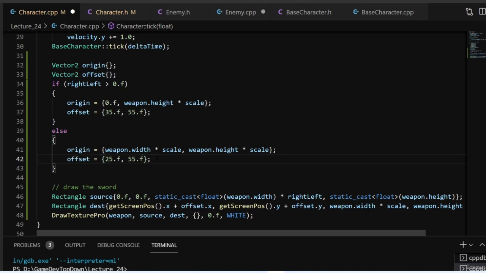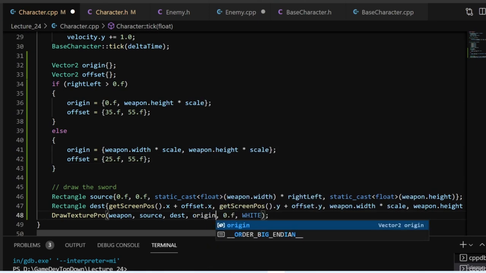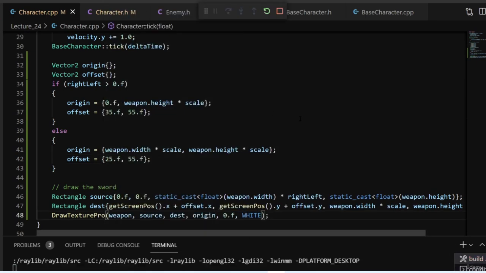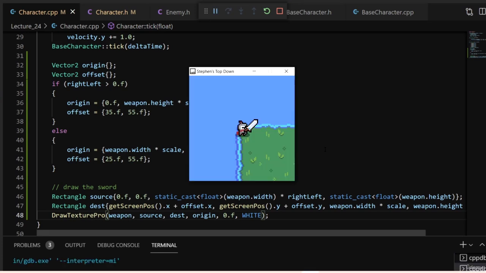So now that we have an origin, we can pass it in instead of an empty vector. So we'll pass in origin, and let's hit run and start debugging. And now we have our sword at a pretty good looking spot. And if you're not happy with this location for the sword, you can adjust the offset.